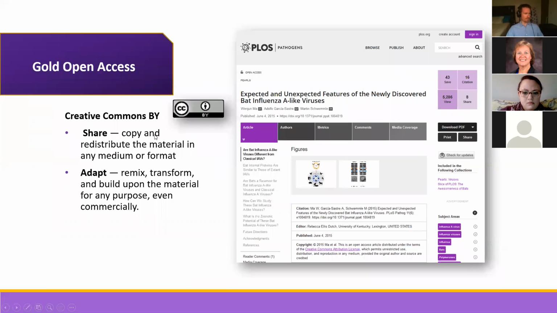On the next slide, now we have a Creative Commons license, so some rights reserved. Through CC BY, we can share, copy, and redistribute material in any medium or format, and adapt, remix, transform, and build upon the material for any purpose, even commercially. This is where the power of sharing comes into play.